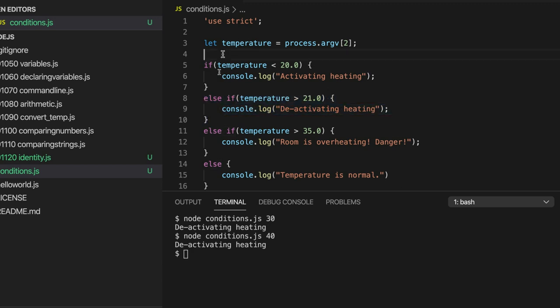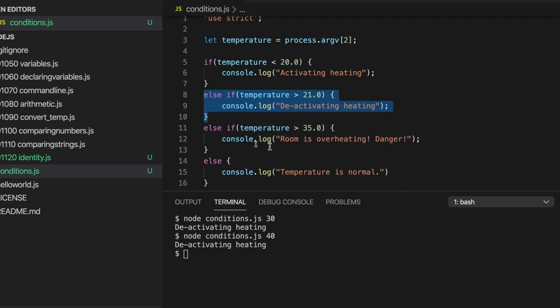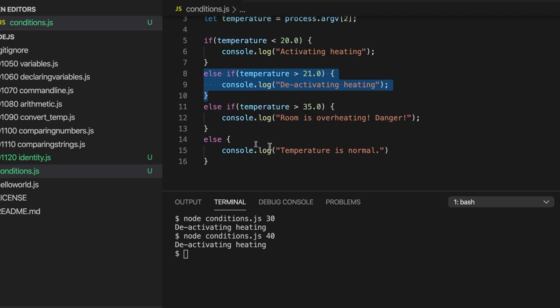So JavaScript will read this down from the top, and it comes to here and it says, okay, you put 40 in, so this condition is true. The temperature is greater than 21, and it runs this, and then it won't run any of the others, because with this if-else if statement, you're only going to be running one of these clauses, only one of them. So in this case, I can never actually execute this.